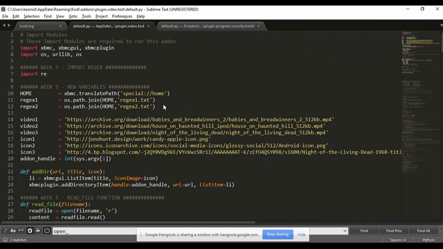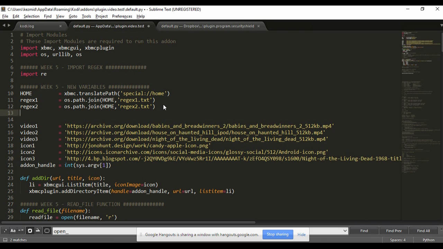to, well, let's put it in here as a variable at the top. We'll do regex online equals, open your quotation marks, and it's http://noobsandnerds.com/coding/regex1.txt.